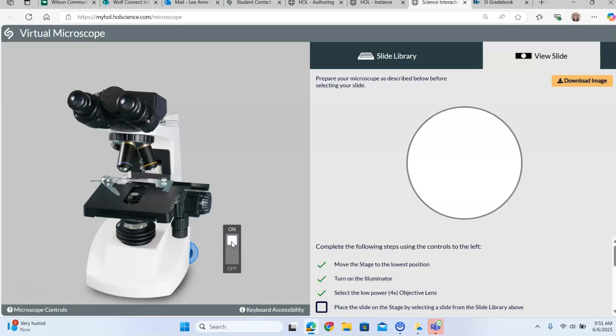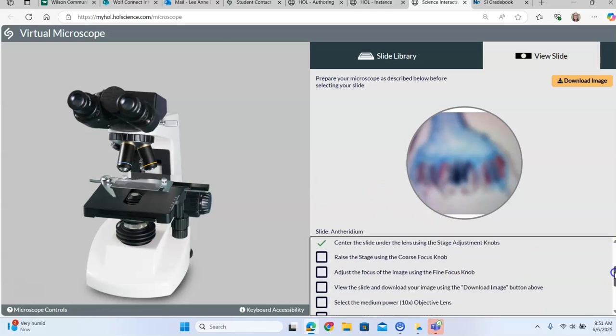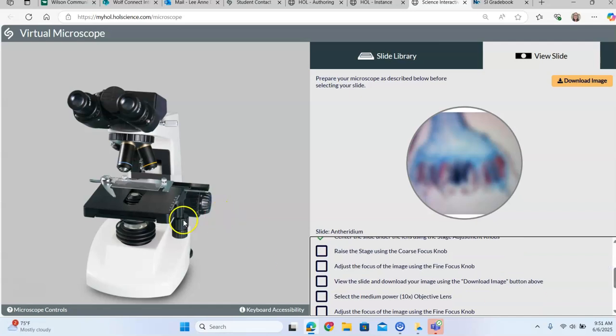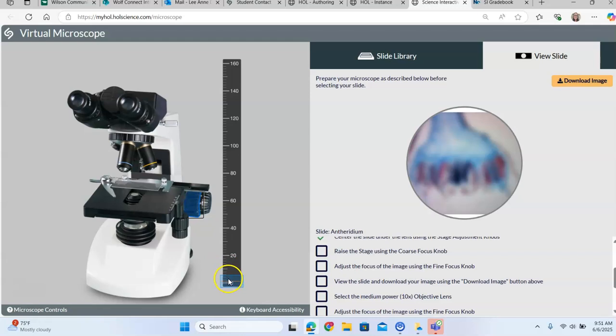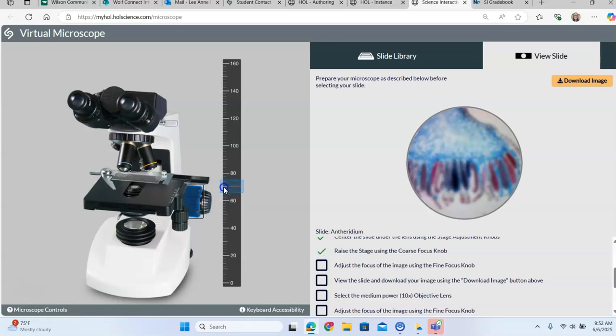Place the slide on the stage by selecting the slide from the slide library. When I go to antheridium, that is it. And it's on the stage and it's showing it to me. So the V-scope is letting me do it, although I know I'm not in the same thing you guys were in. Raise the focus knob so it'll come into focus. So I'll do that. And once it's in focus, you'll see a green check too, because sometimes it's hard to know if it's in focus or not, because you don't really know what you're looking at.